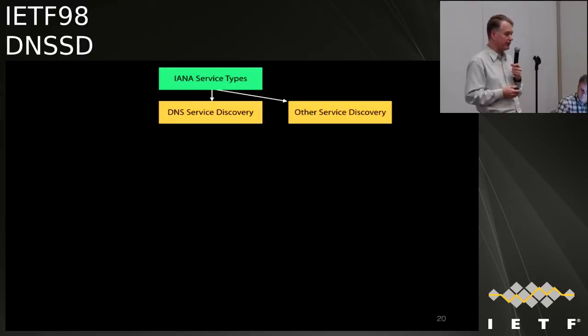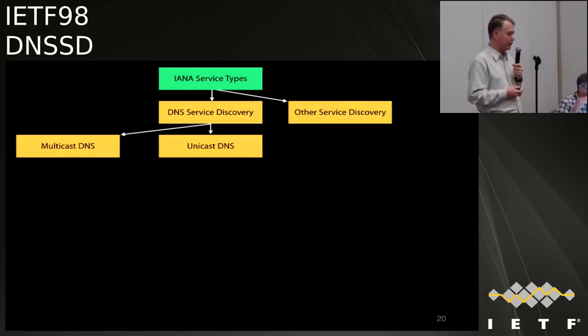Under the umbrella of DNS service discovery, we can do that with multicast. On an unconfigured residential network, we can do that by unicast like we do at the IETF. Of course, both multicast and unicast DNS give us naming as well as service discovery, which is a nice code reuse.